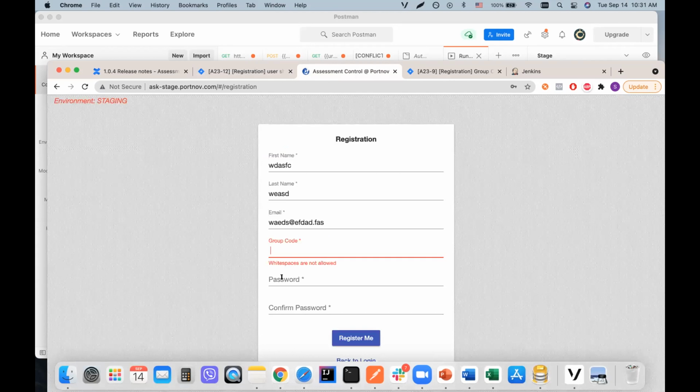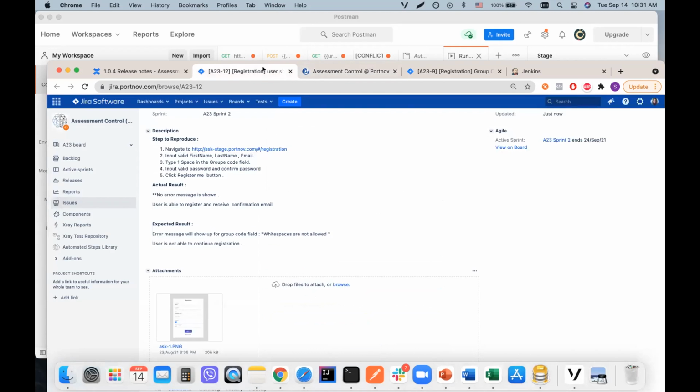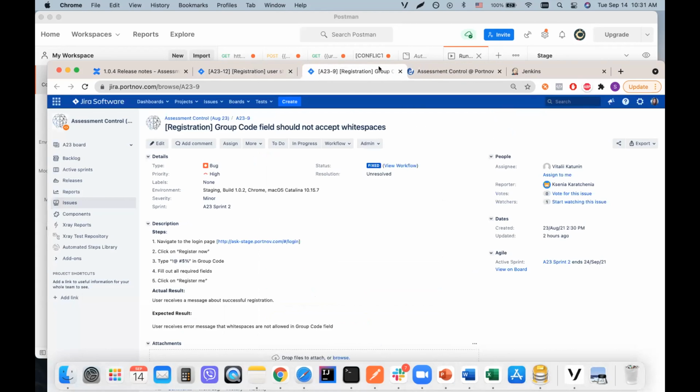Okay, one space, and we can see immediately that this message triggered, white space is not allowed. Password 1, 2, 3, 4, 5, but let's check if it will be not accepted. If I click register me button, yeah, it is not accepted. And we can see that we can close this, and let's see what is the difference between these two.